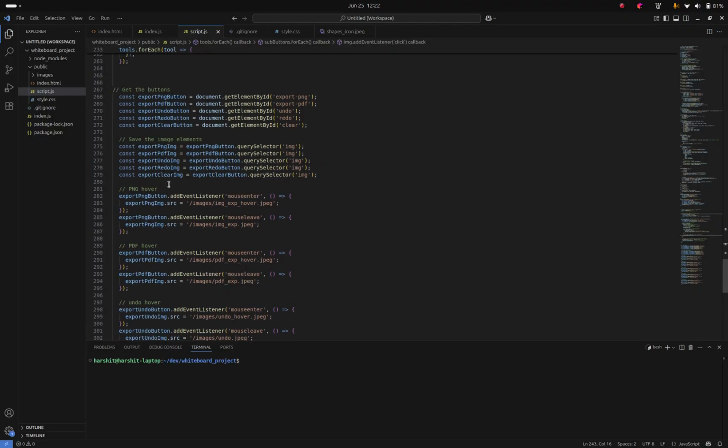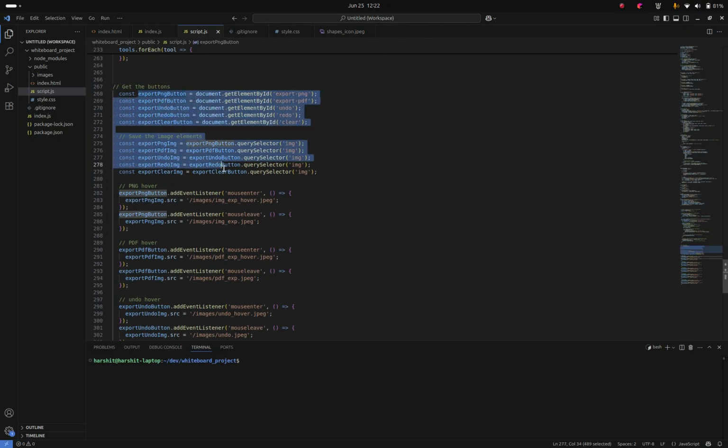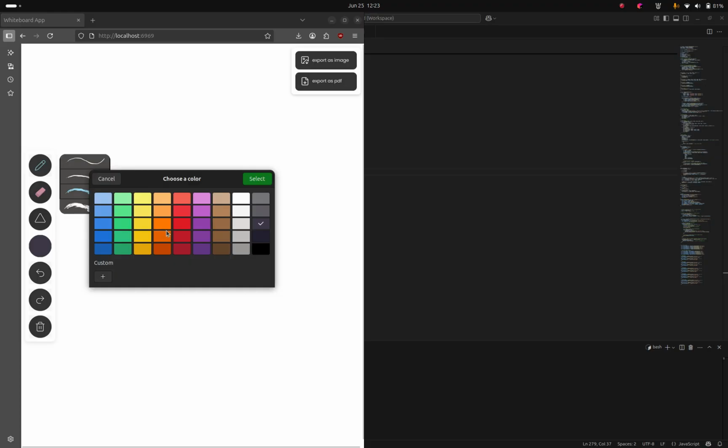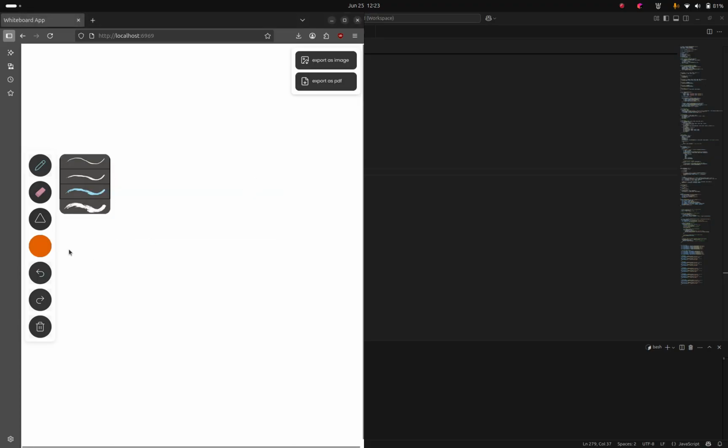Okay, this is something else. You can see clearly these three buttons are of similar type. They turn blue on click. This button is the color button, so this is of a singular type. The undo, redo, clear, and these two export buttons are similar type.